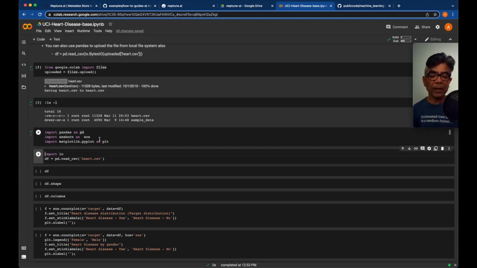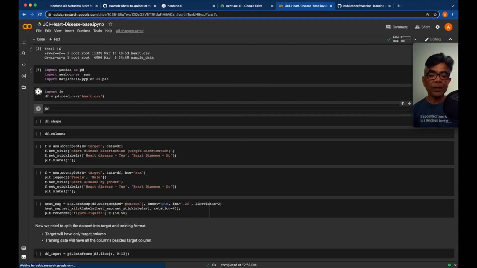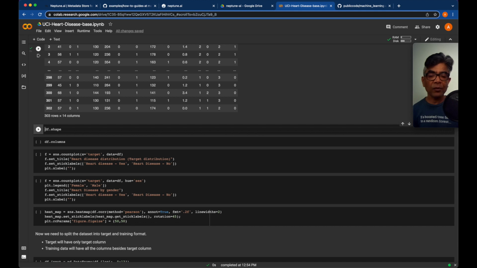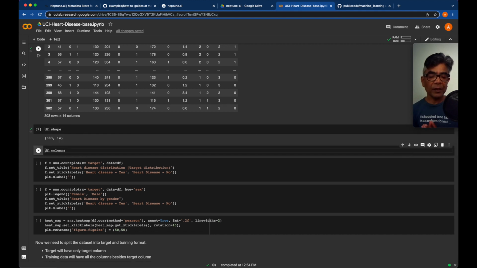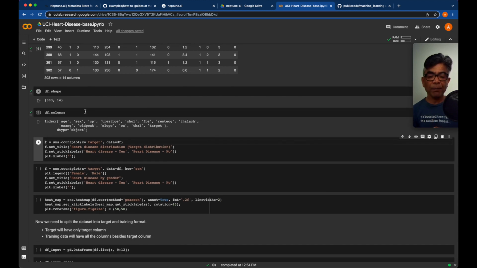I'm importing pandas and various matplotlib related libraries, importing the data set. This is our data set right now. It's 303 rows and 14 columns. Here is the list of columns we have.